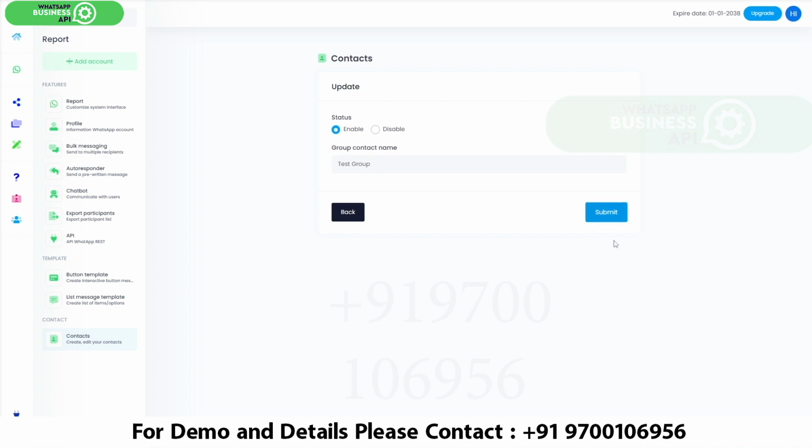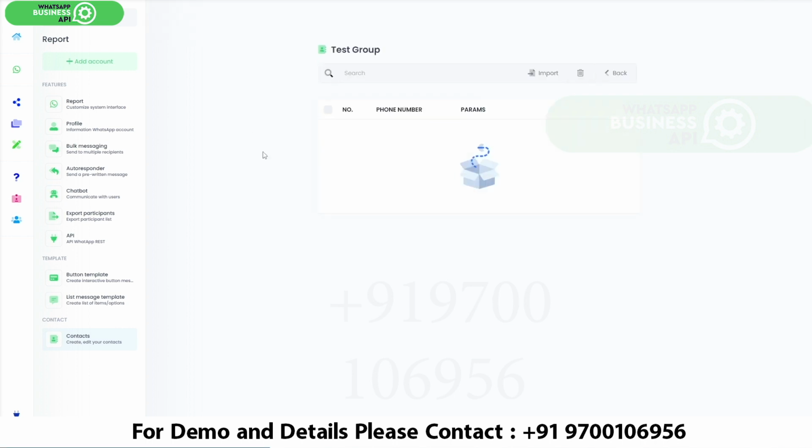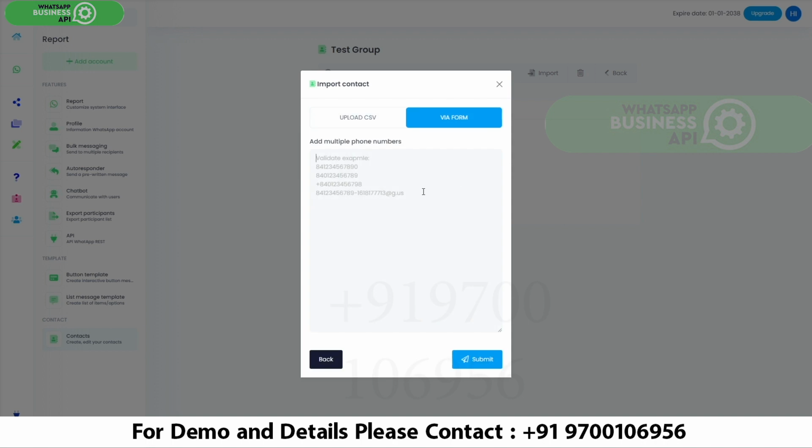We have to click the middle button to open the group. Now we have to click the Import button to add contacts. There are two ways to add contacts to the group. The first one is by using a CSV file and the second one is by adding numbers manually.